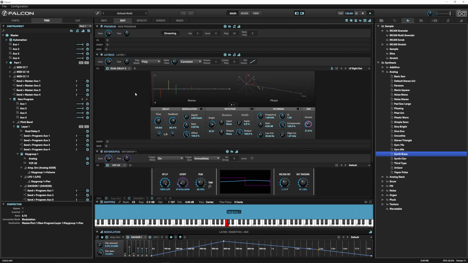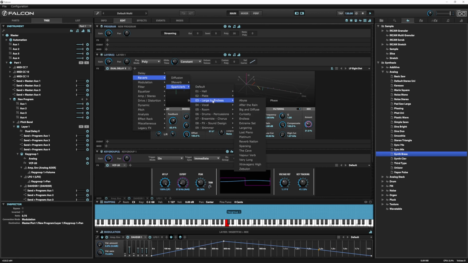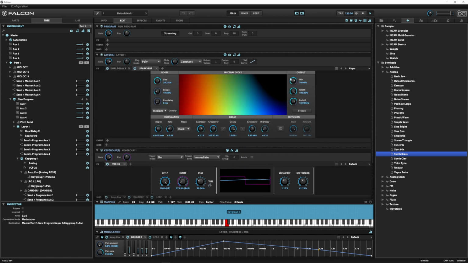Really nice stereo effect. I'm going to put on a nice reverb, Spark Verb. These are all really cool. Abyss, it's a great mode. It's probably a bit much at 70%. Bring that down a bit. Now, I don't know if you heard that, bit of detune going on. That's this modulation here on Spark Verb. You can choose how much it modulates the frequency of the reverb echo, the grains.